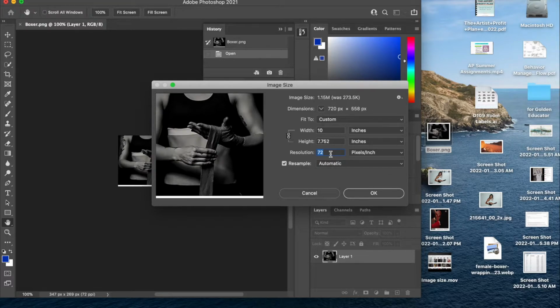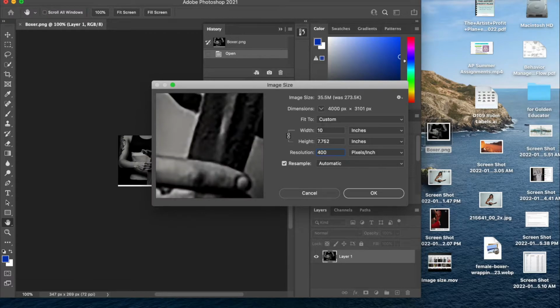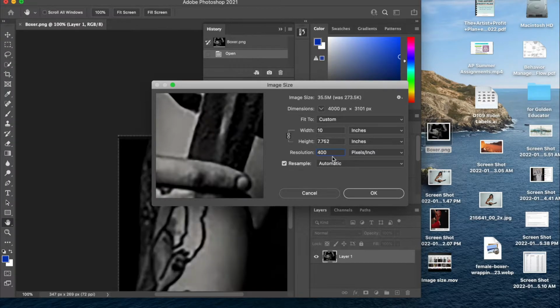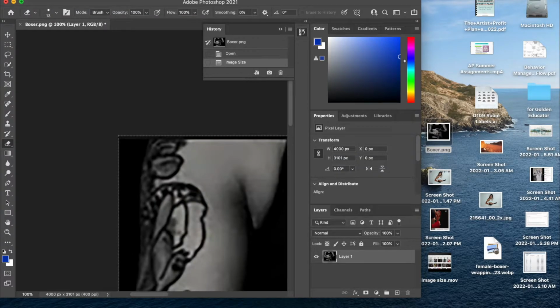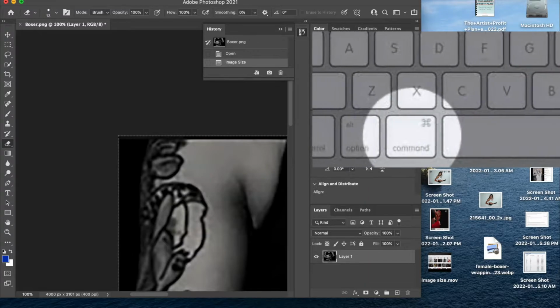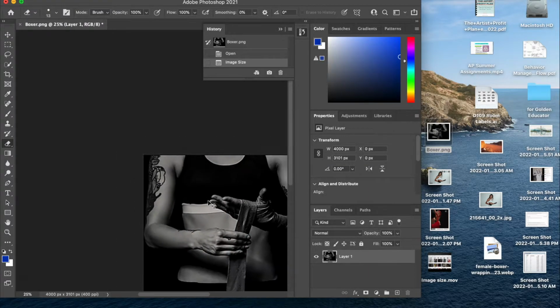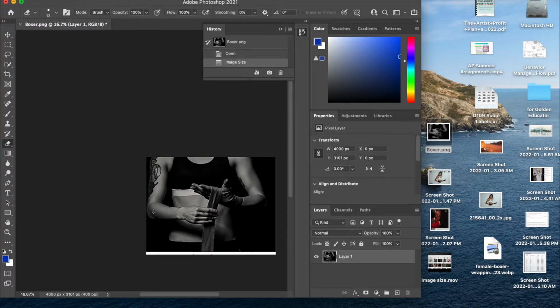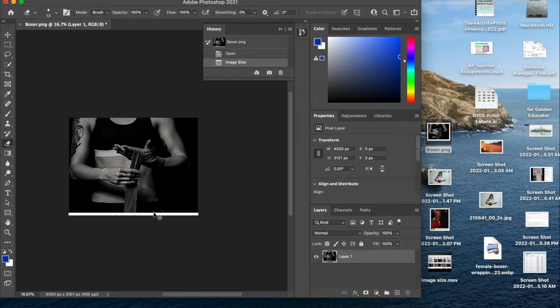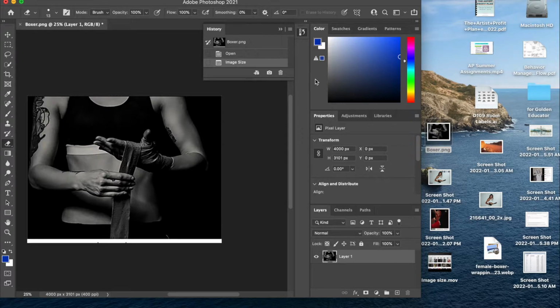I'm also going to change the resolution to something like 300 or 400, and what it's going to do when I press return is it's going to process a little bit, and then it's going to make my image really, really big. And so I'm just going to press the command key and the minus button, which is right next to the 0 on your keyboard, in order to make this a little bit smaller so that I can see it. And then I'm going to enlarge it again because I made a mistake there.